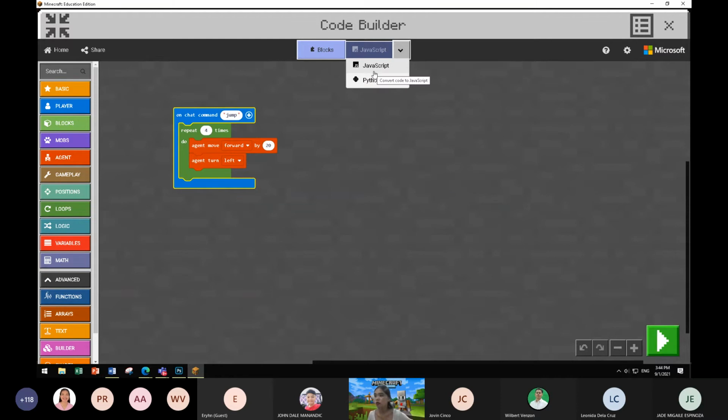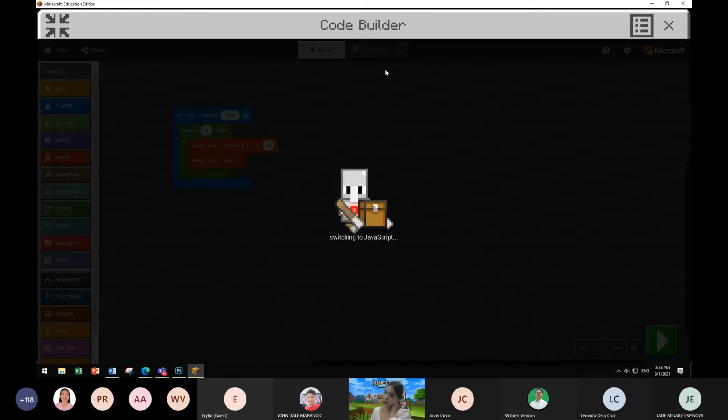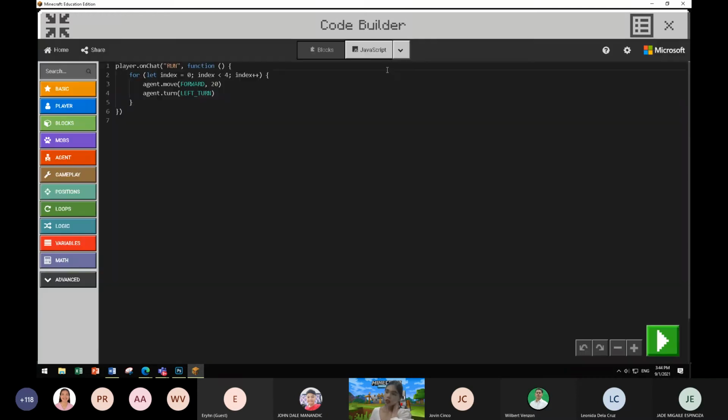So let's try it. The code that I made is: run, repeat 4 times, agent move forward by 20, agent turn left. So basically, it will just return to where it started. Okay? So let's try to convert it to JavaScript. And then, it will convert the code to JavaScript. So there, it's now JavaScript.